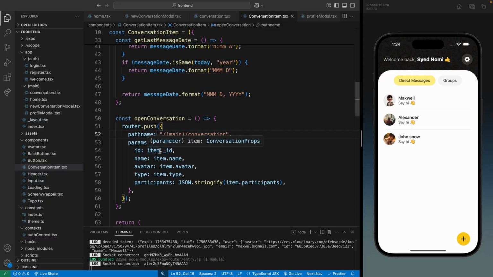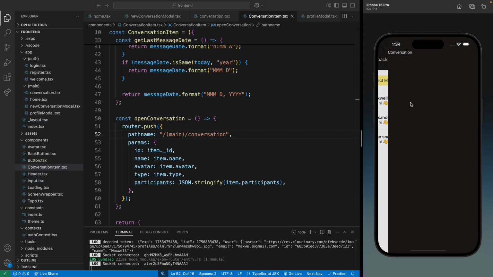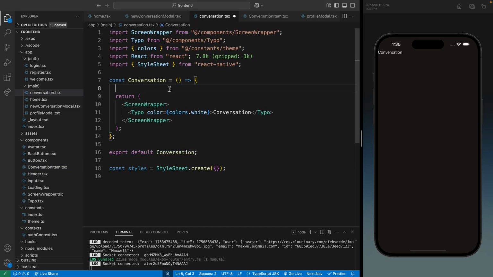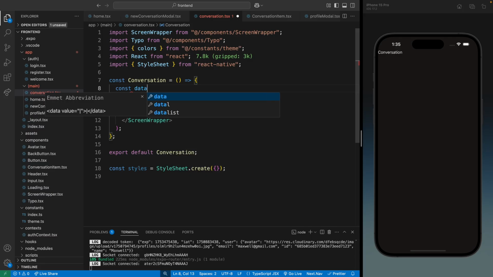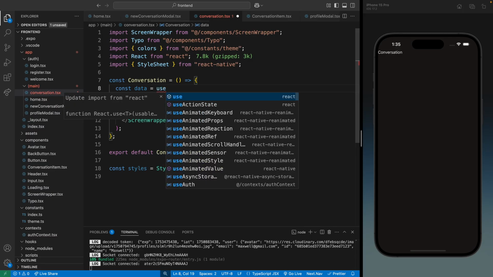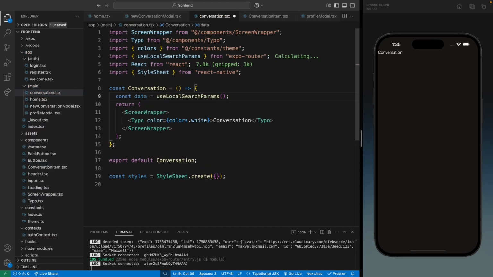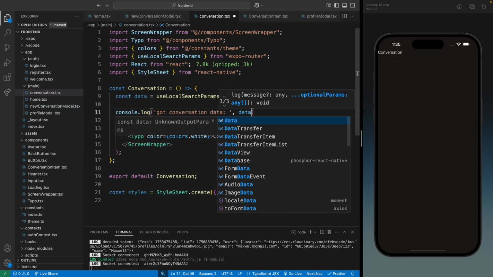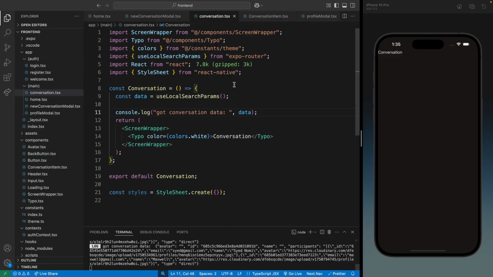So let's save this. Now if we click on this item, we move to the conversation page, and now let's see if we are actually getting the data. So here I'm gonna get the data from a hook that is called use local search params, this one. So here let's just console log the data that we got from the previous component. Let's save this. And here we have the conversation data. We have the avatar, ID, name, participants is obviously a string that we'll work on later.